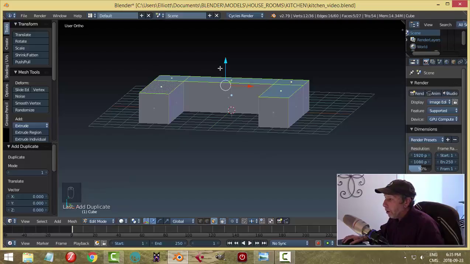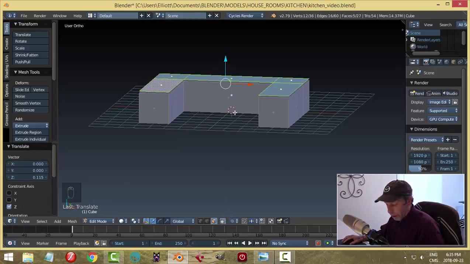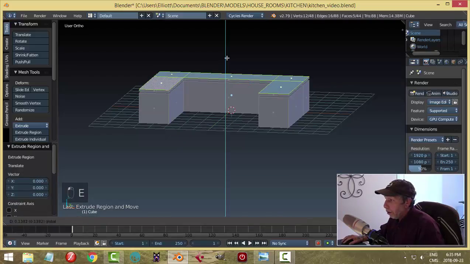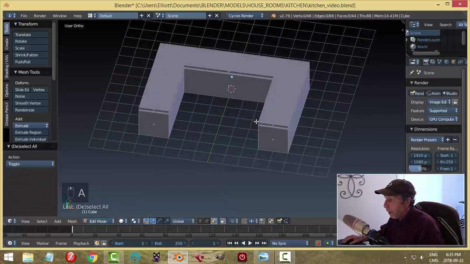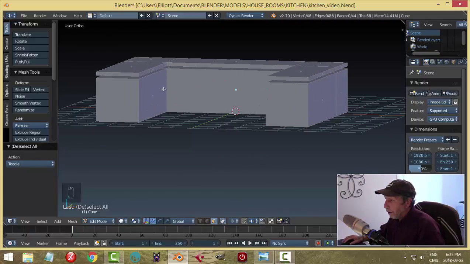and I think I'll leave it as part of the same object, so I can move it up if I want a little bit. I'm going to go E to extrude, and I'll pull up a little ways to extrude to make the thickness of the countertop, just like that. But what we want to do is we want to have it overhang a little bit.